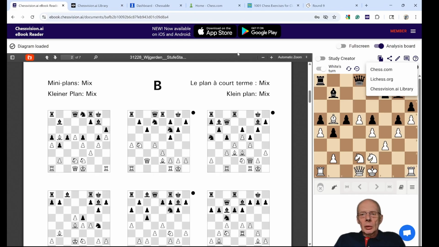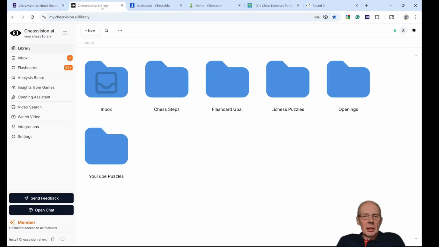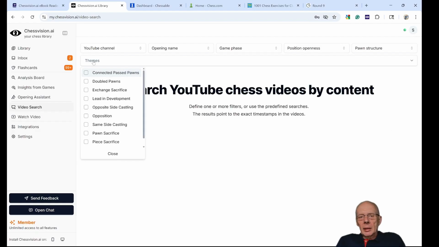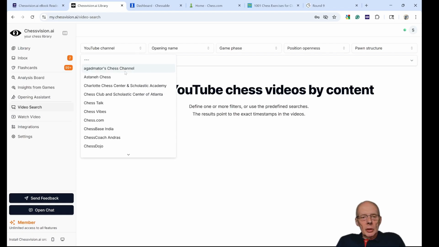So let me now turn to the other side, so the Chrome extension, the mobile app, and the video search. So first, let's do the video search, which is very easy. So here you can see the new Chessvision.ai library. When I go to video search, you see here a number of filters. YouTube channel, opening name, game phase, position openness, pawn structure, and then themes. So I can create a filter, and then the search will directly happen.